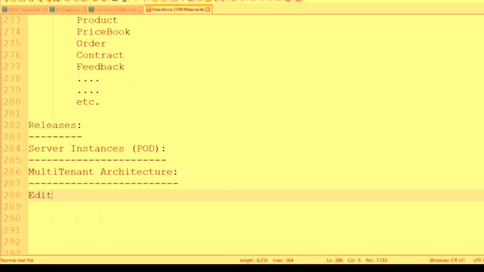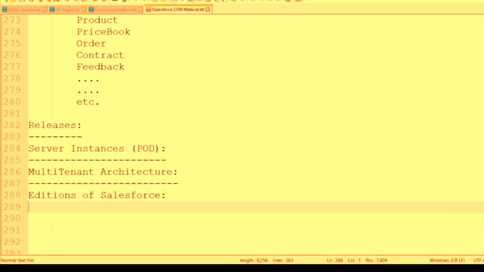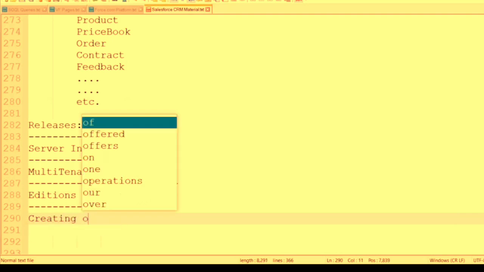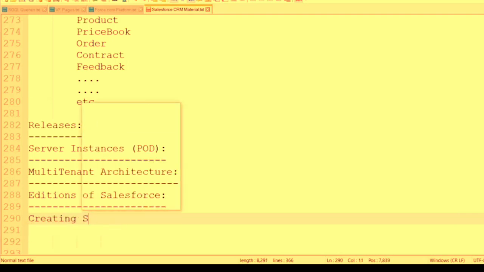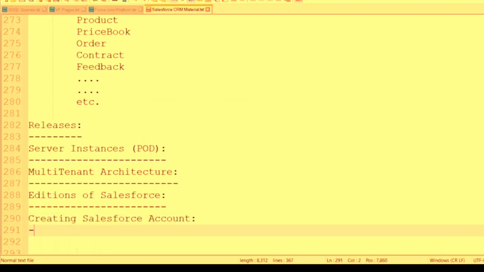And then we have the concept of editions of Salesforce. What are the various editions available in Salesforce? What is the difference between each and every edition? We'll see, and then we'll see the concept of creating our own Salesforce account. How to create your own Salesforce account, I will show you practically also.